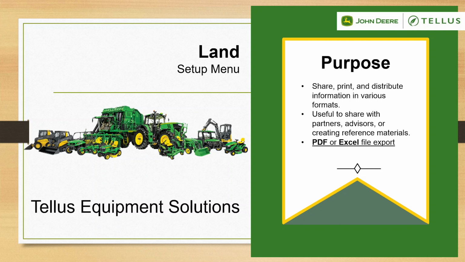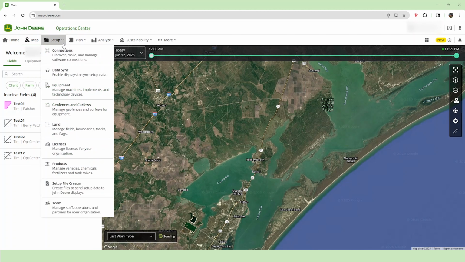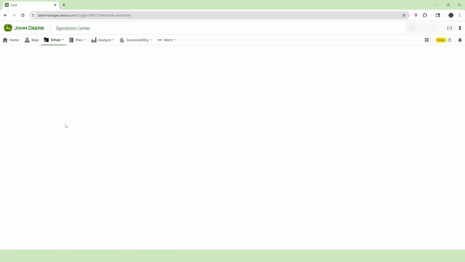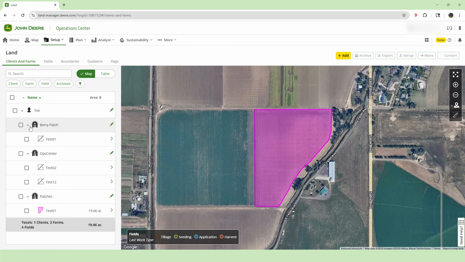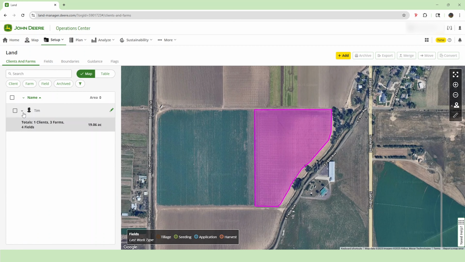Specifically, you can export data as a PDF, Excel file, or in other formats for further analysis or integration with other systems. Navigate to the Setup menu, then to Land. Minimize all the farms to only display the client. Select it by clicking the checkbox, then selecting Export.